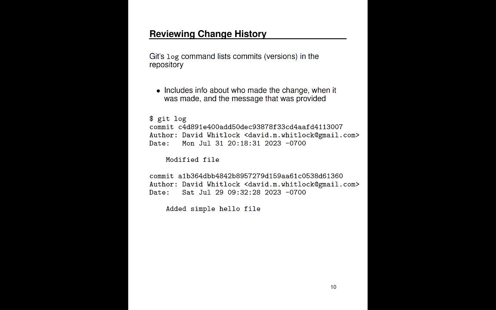It tells you, first of all, commit, and then a big old number, which we'll talk about in a moment, but that's basically the identifier of that particular change revision. Then it tells you who made the change. Again, that was based on those configuration settings that you provided. And then also the date that it was changed, and then provides the comment. And then below, there was the next oldest revision, which was the initial check-in of the hello.txt file.